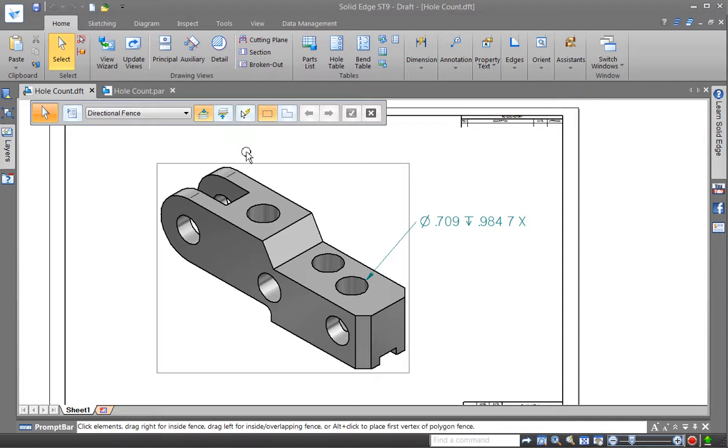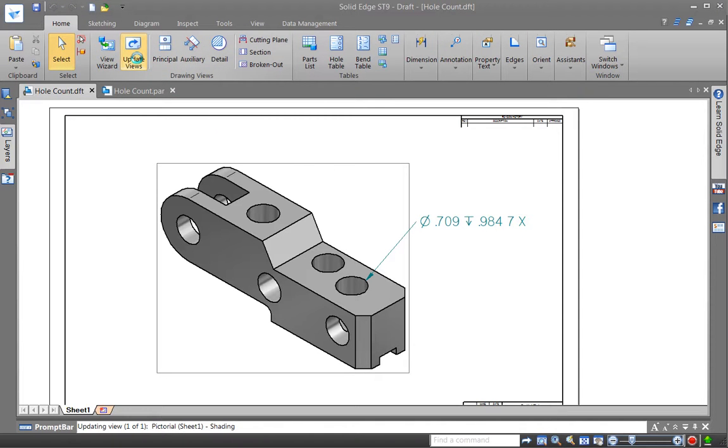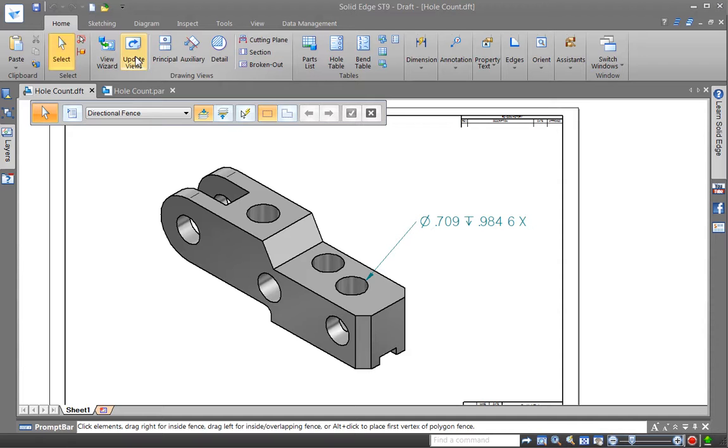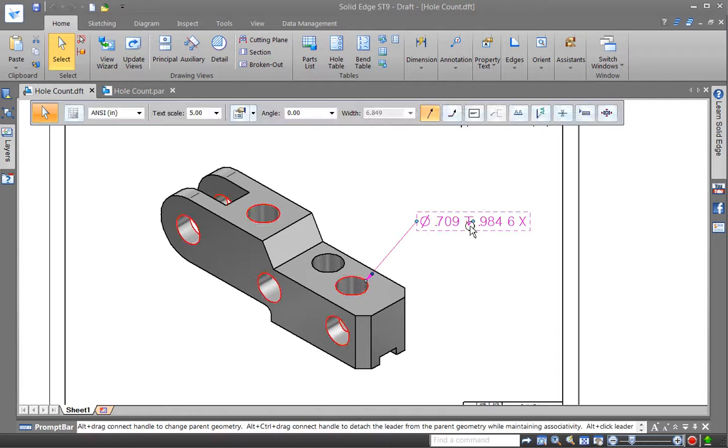It's kind of just a cutout command in that case. So just so you understand how this works in the software, when I update the views, you'll see that it's found 6 because it still finds all the parameters of the 6, but that one that I converted into just a plain old cutout, it now doesn't see. So that's a nice new functionality in ST9 to automatically get your hole quantities in the drafting environment.